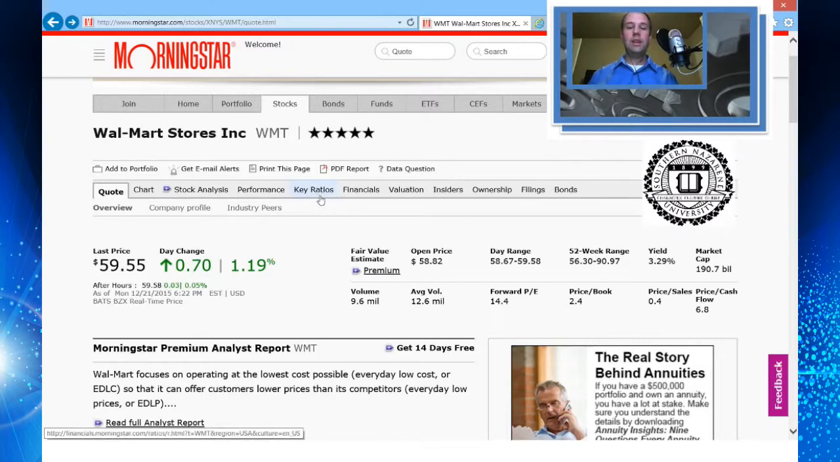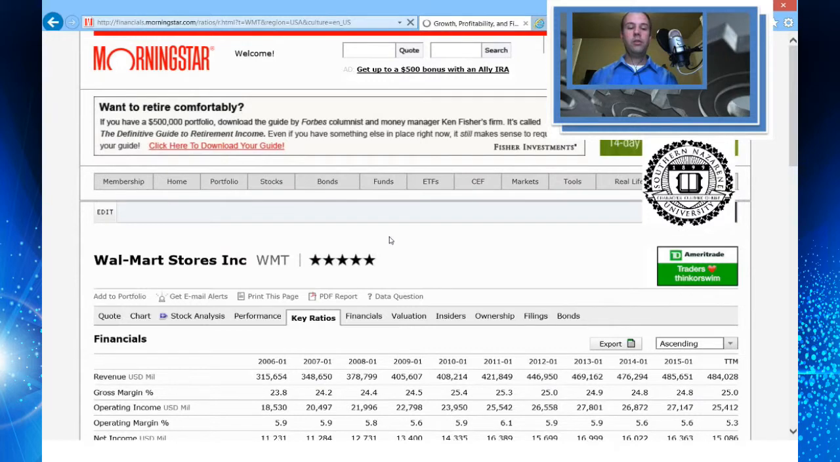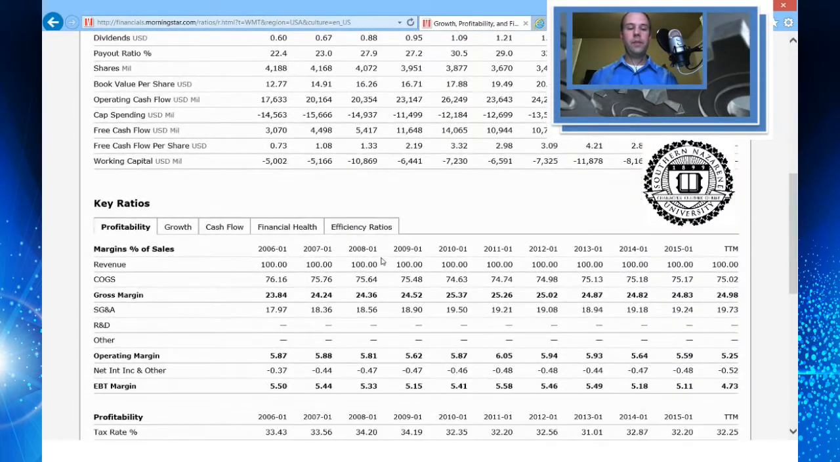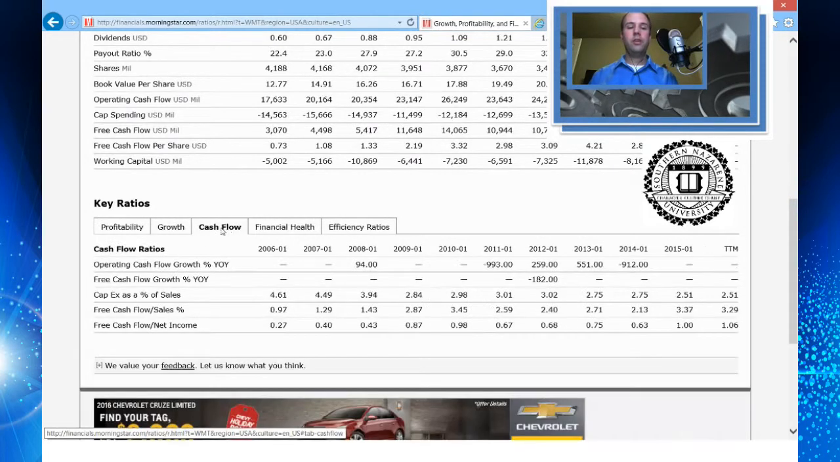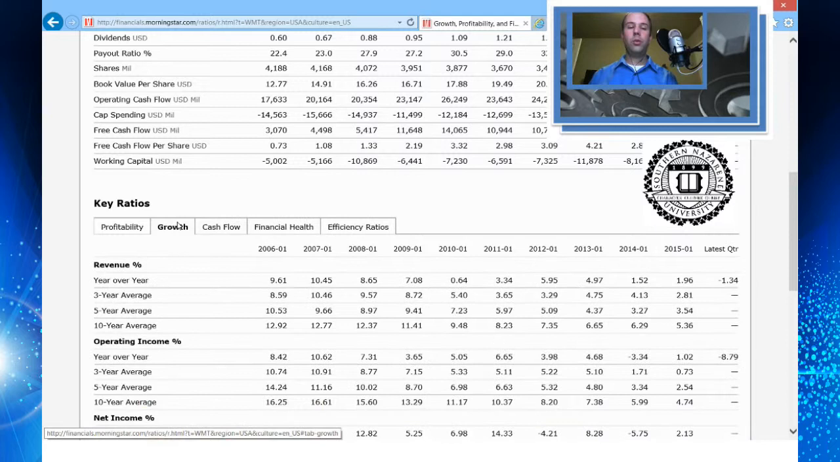To view the various key ratios that are not on this main splash screen, we can navigate to the key ratios section just below the star ratings. Click on that page and scroll down to the bottom to the key ratios section. You can navigate by clicking on each one of the various tabs to see the different types of key ratios. This concludes the Morningstar section.